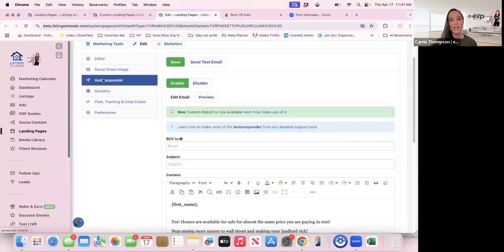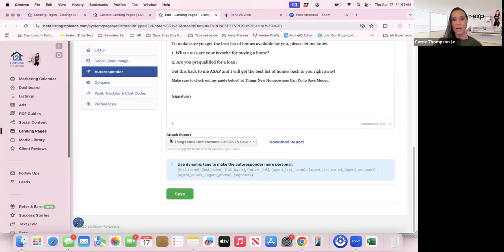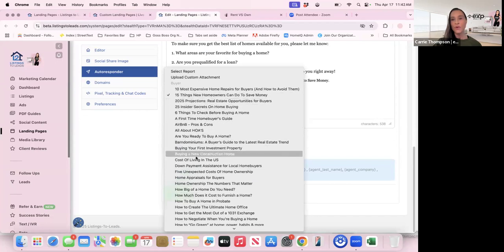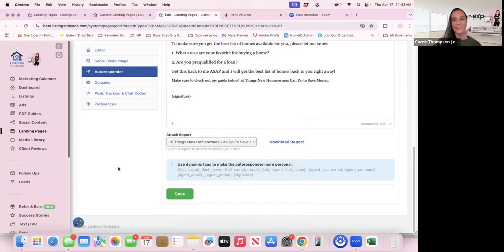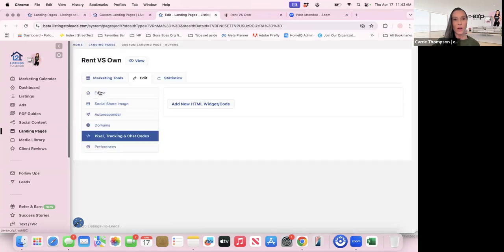The autoresponder, that is where the email that I showed you in my Gmail account is, and Sherry, that's where you can, right here, attach the report. Any of those you can choose for the PDF. So it's all right there. There's a ton, right? And then you always just hit save. Make sure your pixel, your Facebook pixel, is already done on the back end.